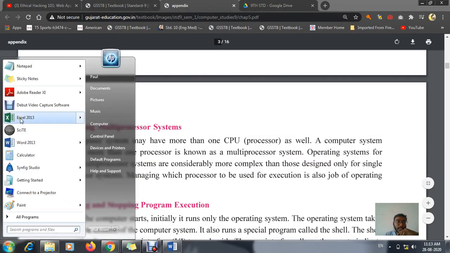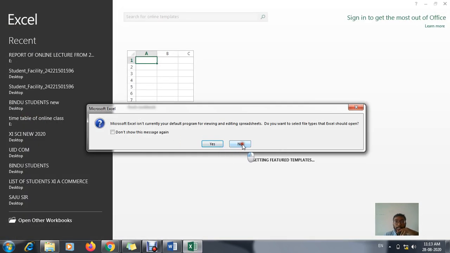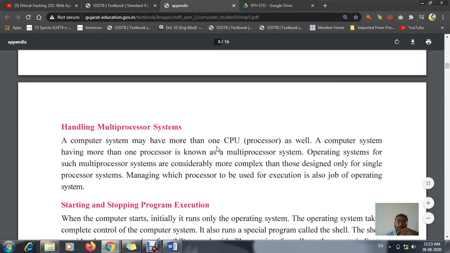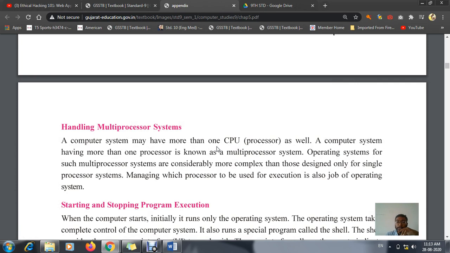If I'm trying to open my Excel file, you can see it takes some time. So for reducing this time, we use one more processor, just to reduce the time in switching between my applications, and this is also handled by the processor. And this processor is handled by the operating system, the OS. So the OS for such multiprocessor systems is considerably more complex than those designed for single processor systems.